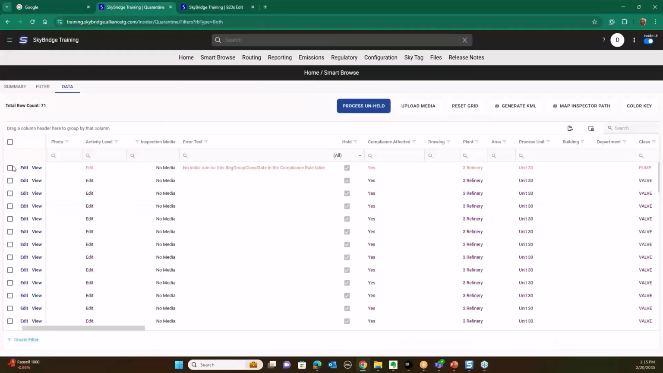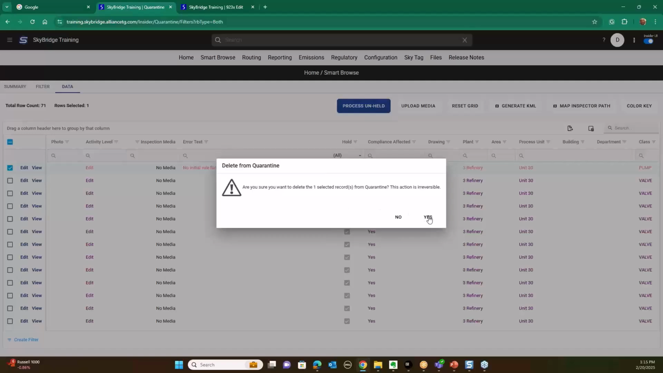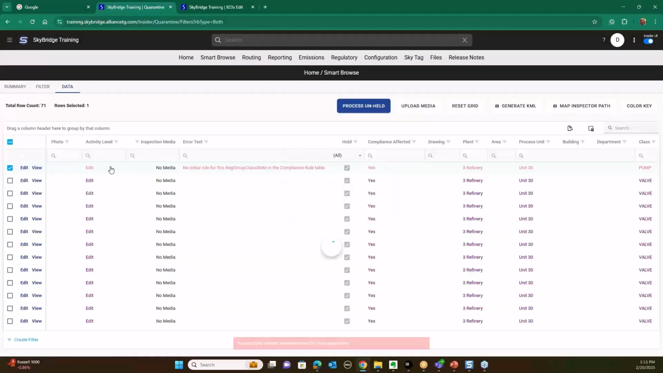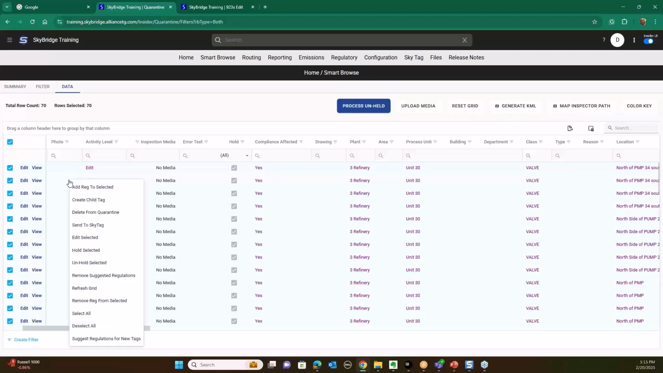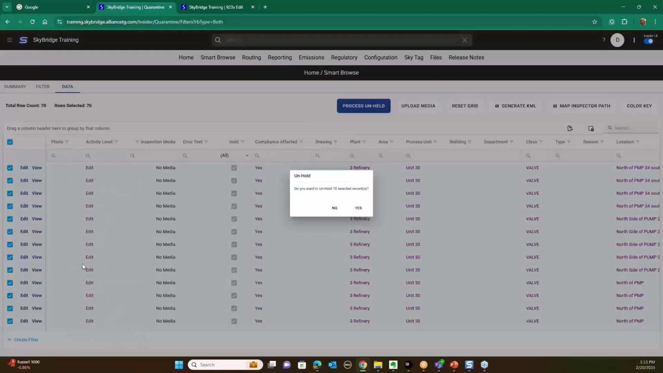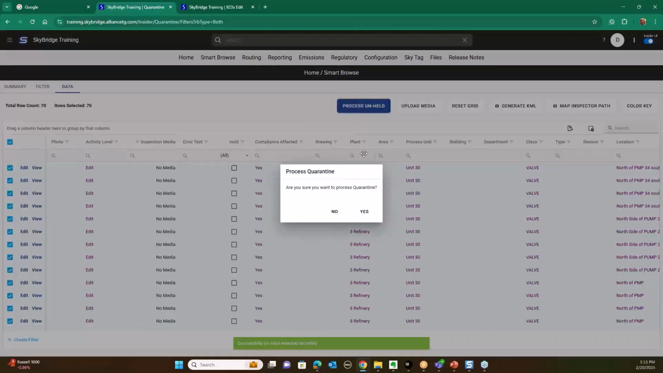So let's go back and we're going to process all these. The ones that we were working with, this one here. Let me just go ahead and delete that one out. That's a VV. Okay, so before we had missing initial rule on all these. Now that's all gone. We fixed that issue that we had. Now we're going to go ahead and unhold. Yes. And then process it through.